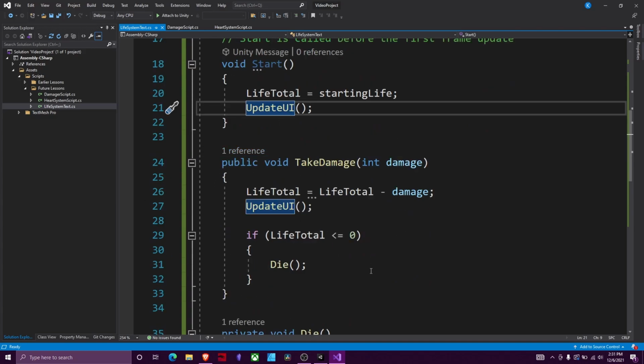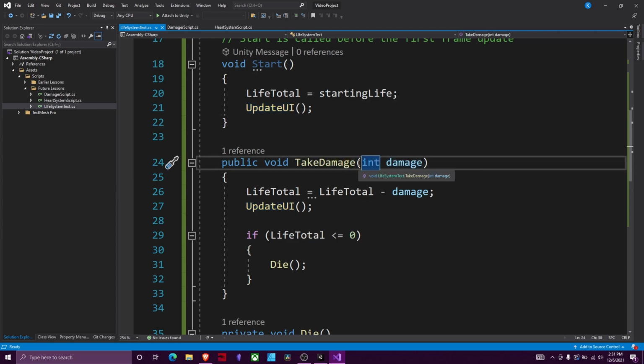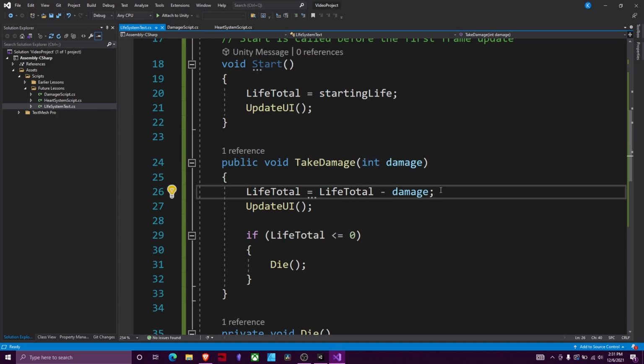Then here's the meat of it, our take damage function. This is a function that requires an integer of damage. You could make this a float if you want a player to be able to take partial damage, like say an attack does 2.5 damage to you. I'm keeping things simple. We're just dealing with whole numbers here.